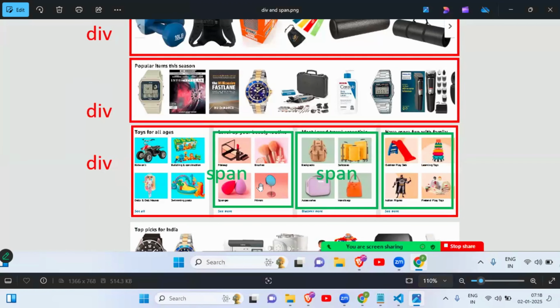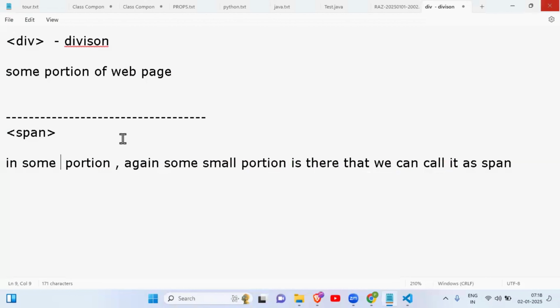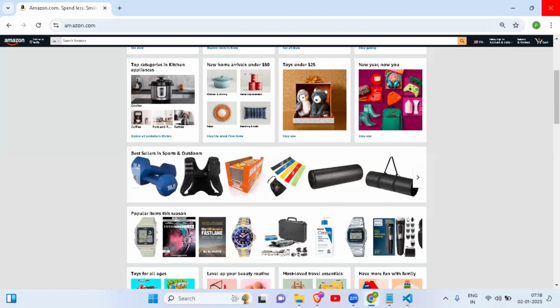Clear? The same thing here I have written: division is some portion of the web page. Span is, in some portion, again if you are expecting some small portion, that we can call a span. Clear? Okay. So now we are writing code. You can see.